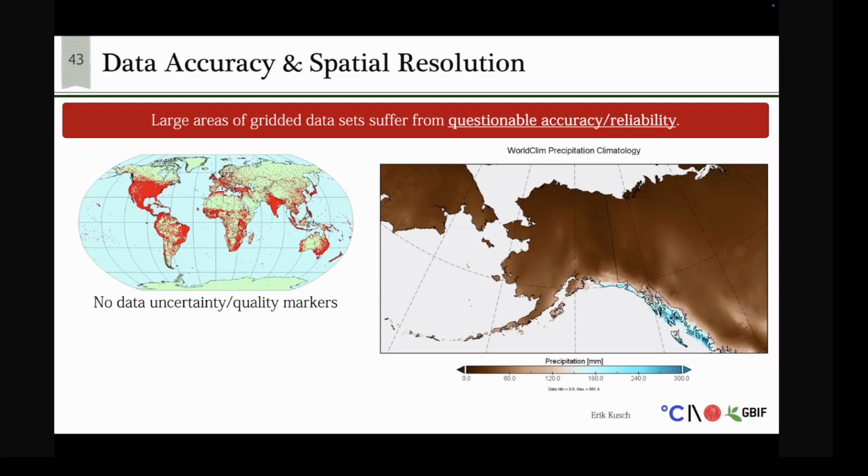In addition to this information being somewhat questionable, we get no data uncertainty or quality markers. And in the absence of data uncertainty or quality markers, most users of these kinds of data usually assume 100% certainty in the data that is being given, which is obviously wrong, and please don't make that mistake. Knowing about uncertainties is always better than having a data set without uncertainties.